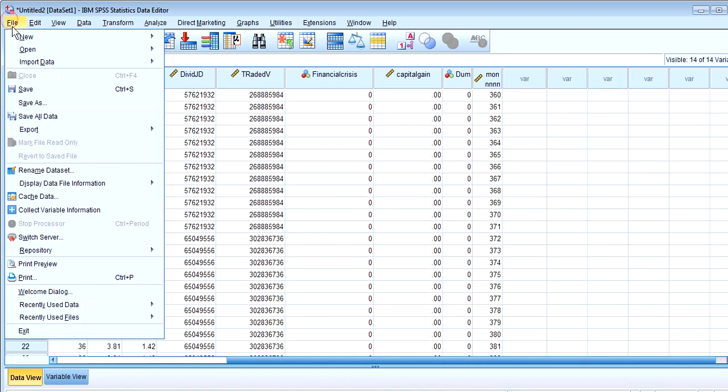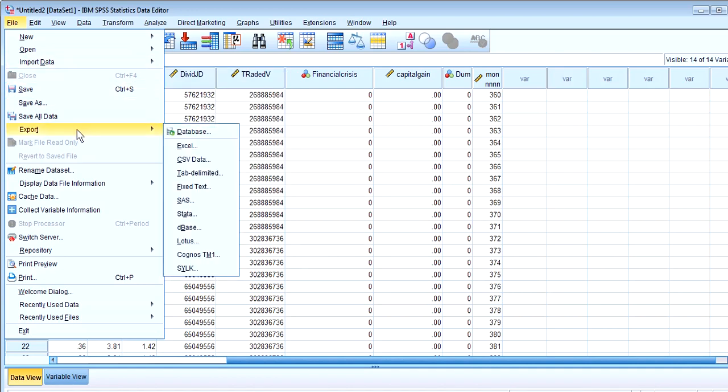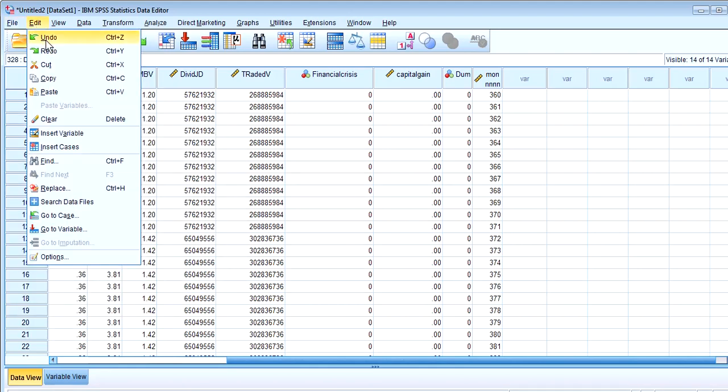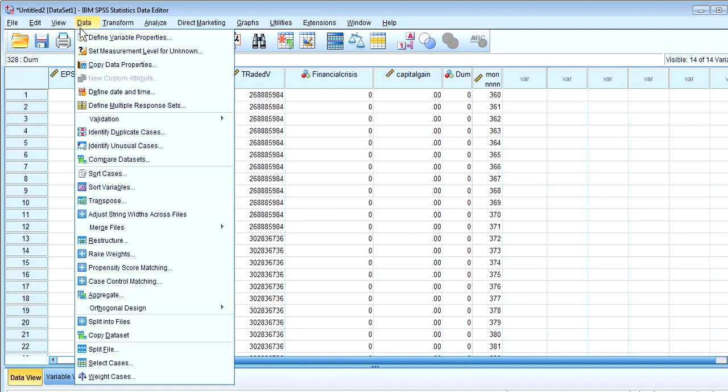Here we can see File, New to open a new data file, and Open to open data, import data. Here, a new sheet to start with a new sheet. Here you can save your data. Here you can export your data into the Excel format and SPSS, Stata or other formats. Here Edit: undo or redo, cut, copy, they're normal options. And here View data, you can define your variables.